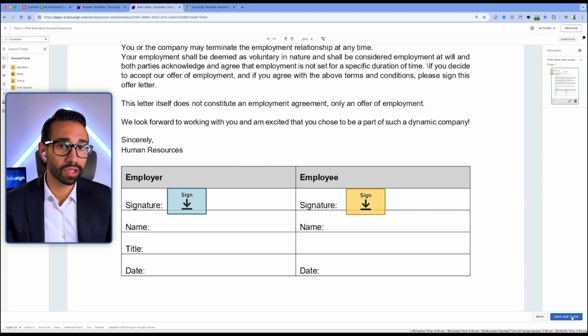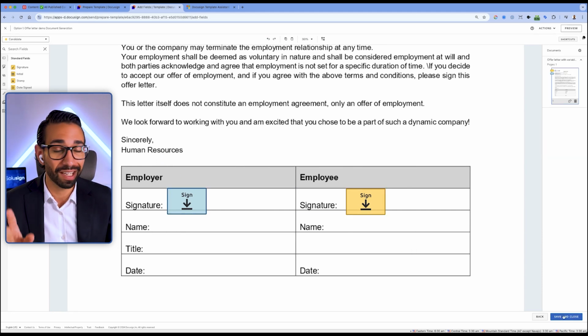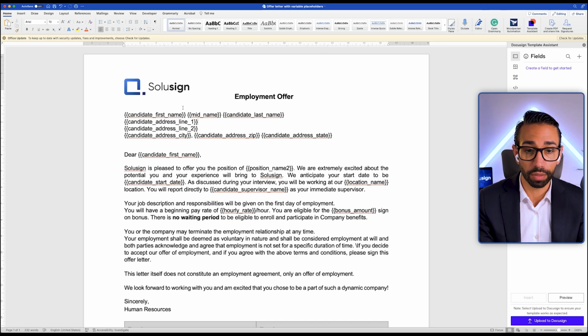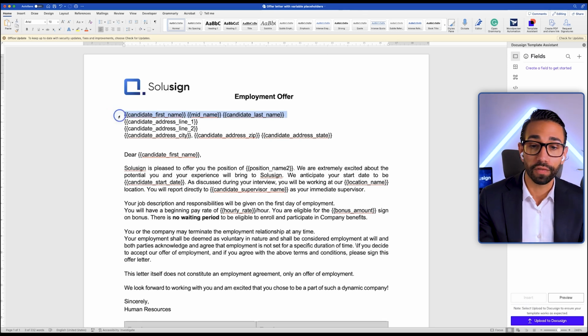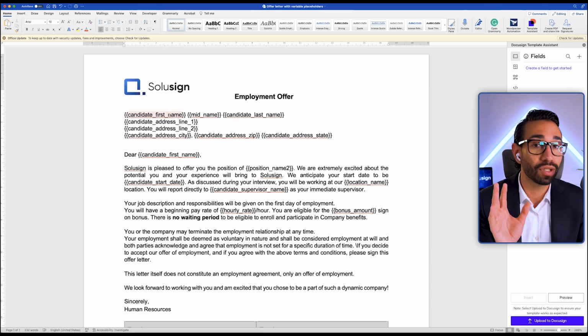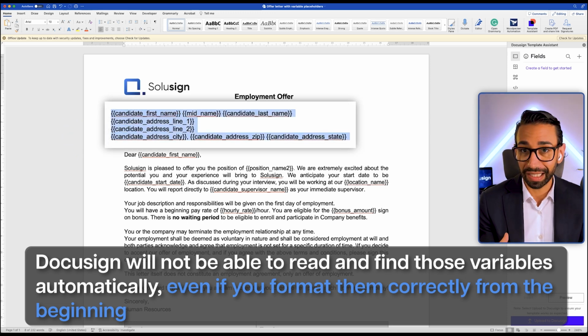And with option two, you will see that you don't need to set up autoplace because your fields are automatically anchored inside of your template. Let me show you how this works. So with option two, we still need to start with a Word document, but you can use Google Docs if you don't have access to Word. And you just want to have your template set up. You don't need to add your variable placeholders formatted the way that DocuSign wants because you're going to have to delete them anyways. DocuSign is not going to be able to read and find those variables automatically, even if you format them correctly from the get-go.